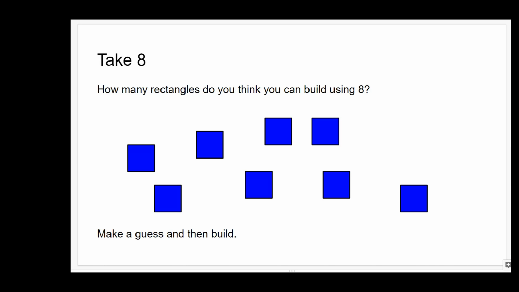Once you have your guess, go ahead and build as many rectangles as you can. Now remember, the rectangle that was 2 3s and 3 2s, there were 2 ways I could put that, but they were the same rectangle. So that will still only count as one rectangle.